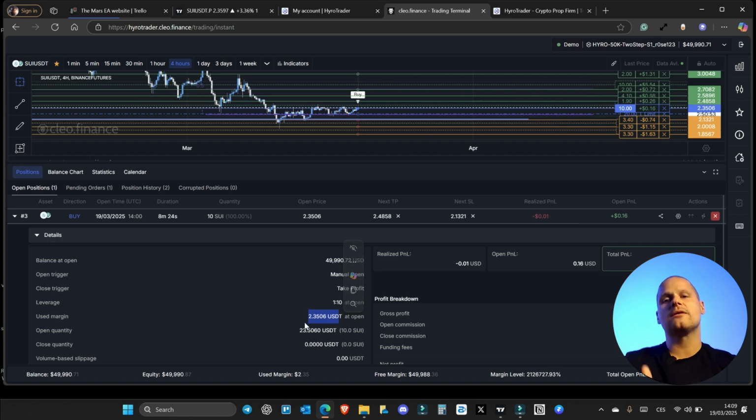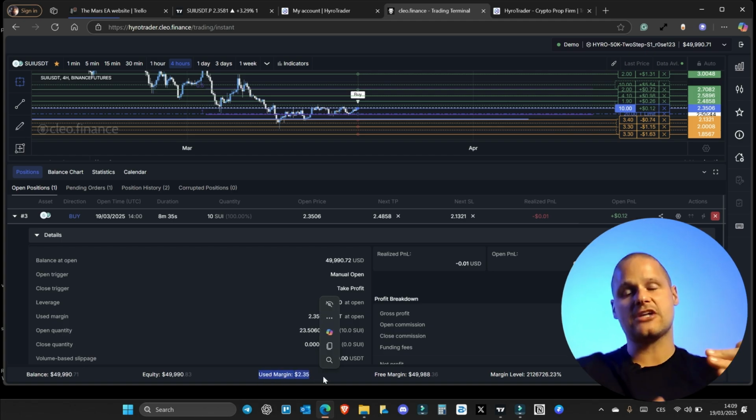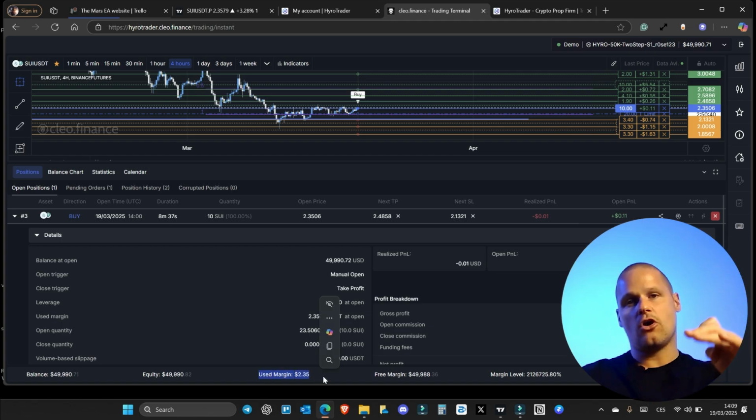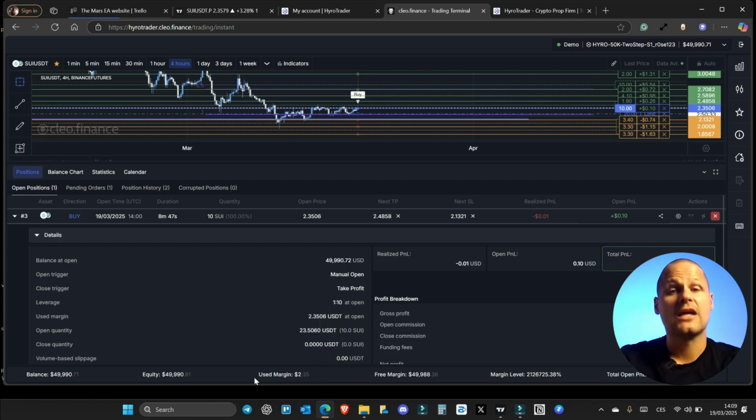If you open a few more positions, normally on ByBit you have to calculate that. In here, it's beautiful that I can see this used margin, and it's actually counting all my positions together. So if this is a 50K account, my used margin should not be bigger than 25%, which is 12,500. I should not exceed this number.